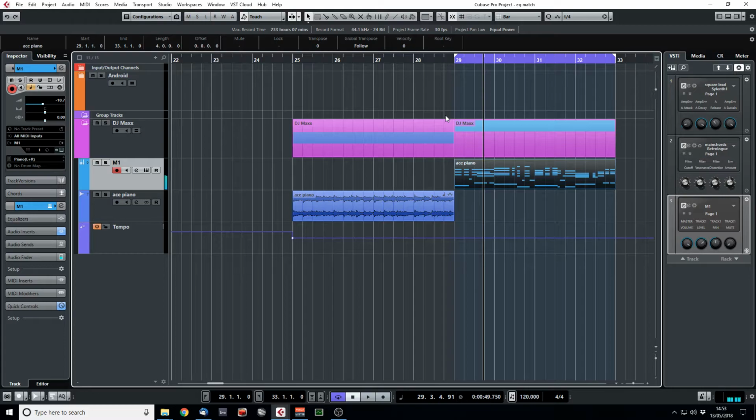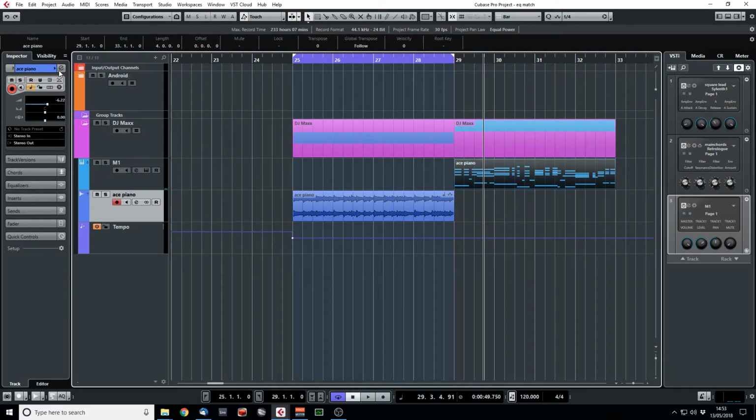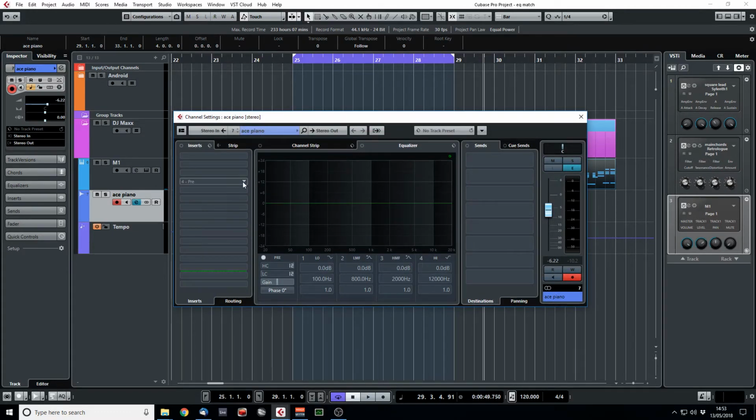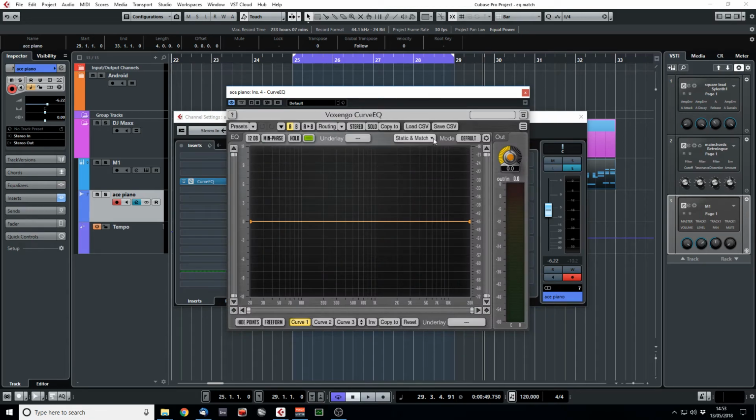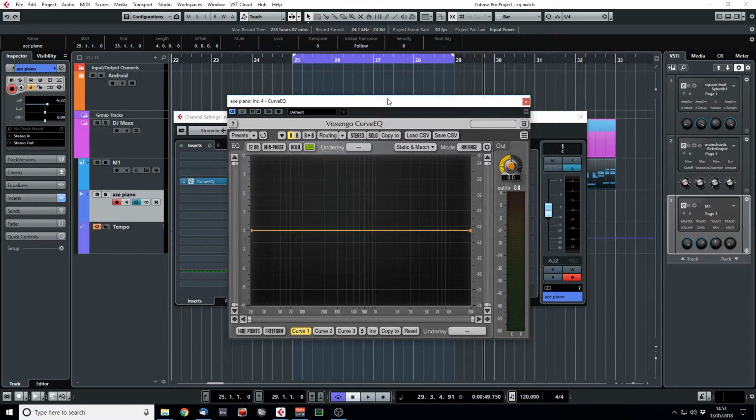And to my ears, that's not far off. But like I said, the tone's very wrong. So we're going to do exactly the same thing as we did with Android. We're going to load up a curve as an insert on the piano. Make sure it's on static, make sure it's on average, and hit play and let it build the profile.